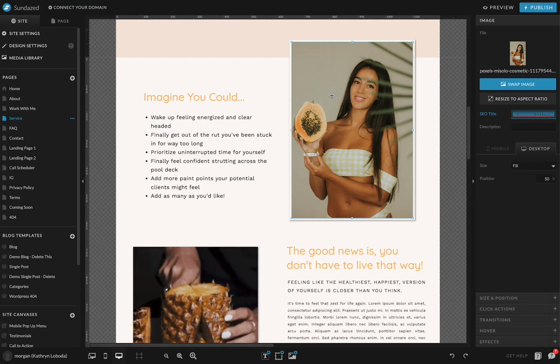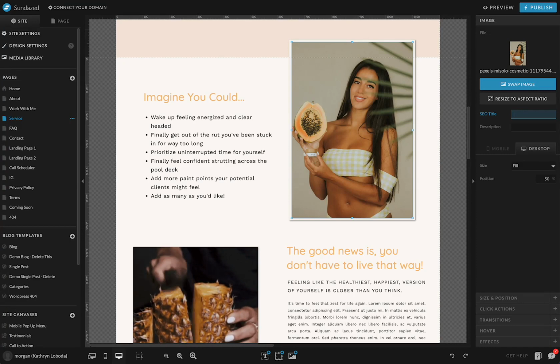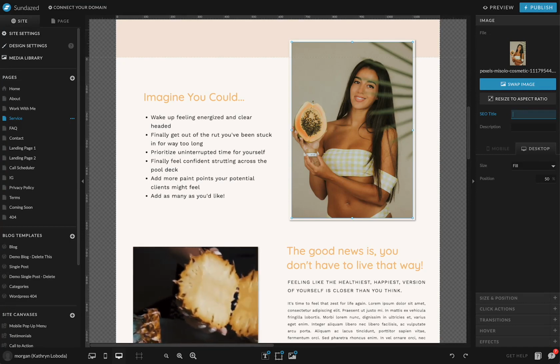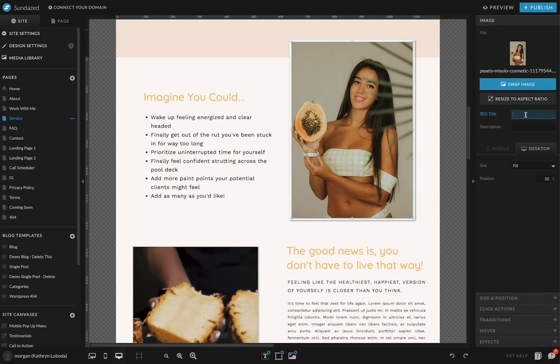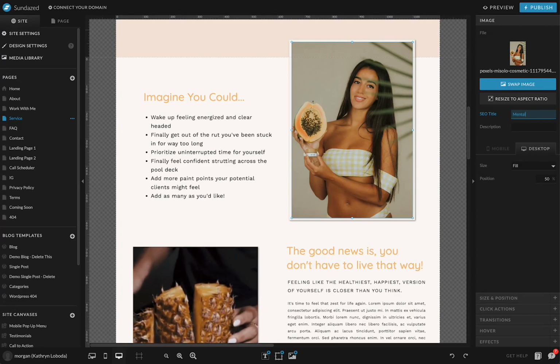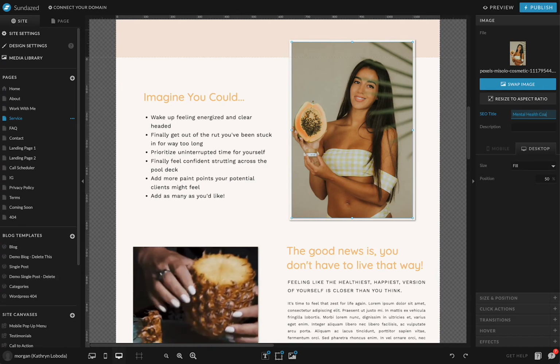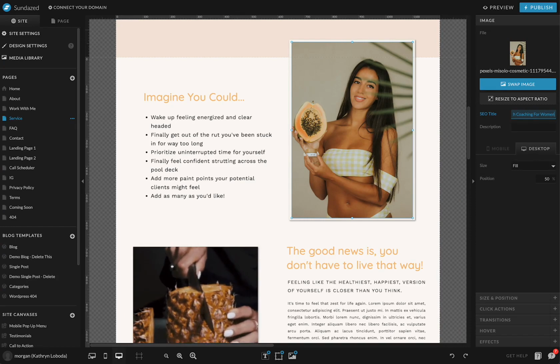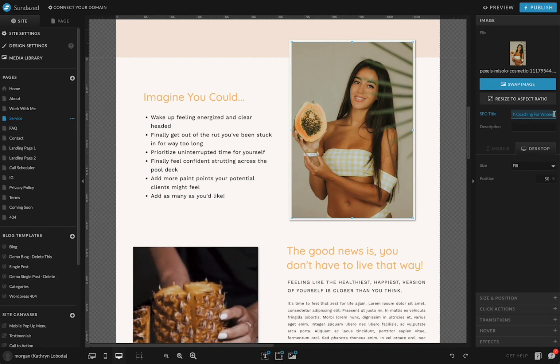So in this example, we want to think of something very keyword rich. We're not really focused on the content of the image. That is for the description. We want keywords. So I would say mental health coaching for women. That is the keyword that I want to rank for, or actually this is a key phrase.